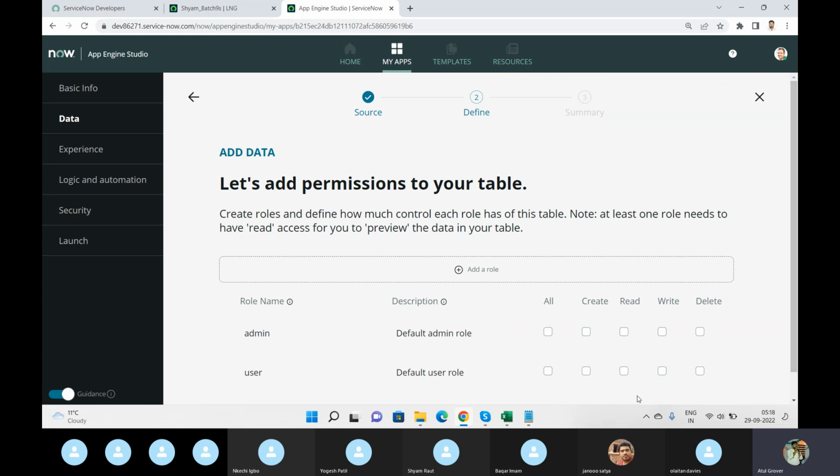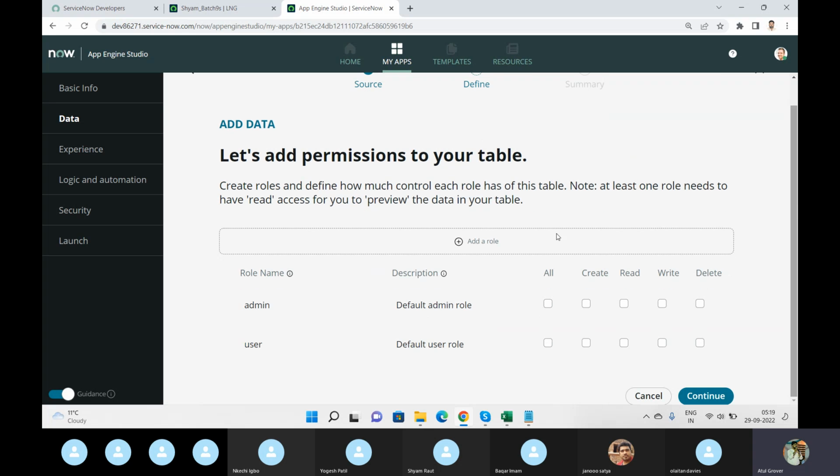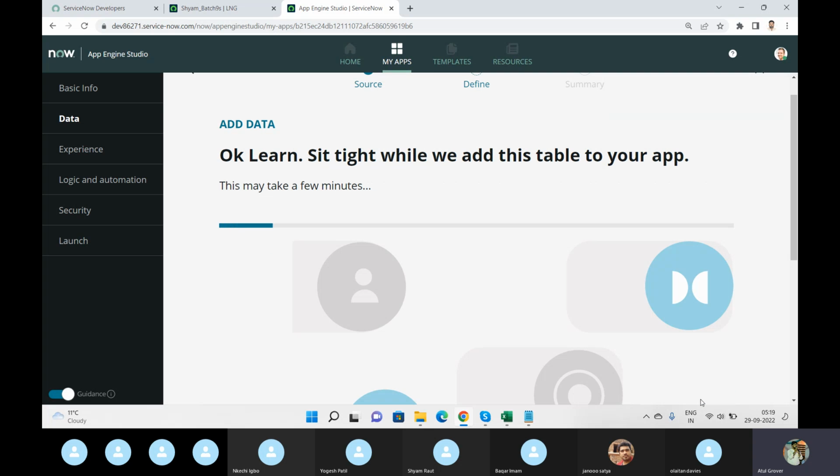Continue. Any role you want to add, you can create and add. At the same table level, we can also create a role, right? So you can do this part. So I can say admin can do everything, user can do everything. Continue. Nothing new I am doing, guys, so don't get confused. This is the revision session actually. Okay.